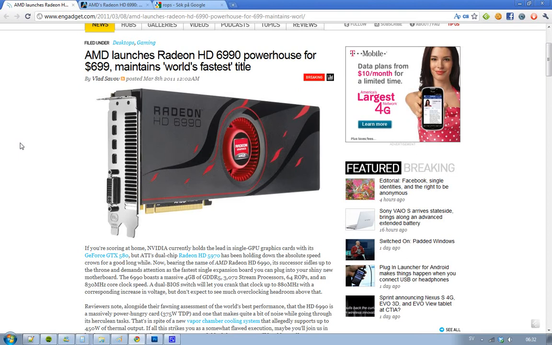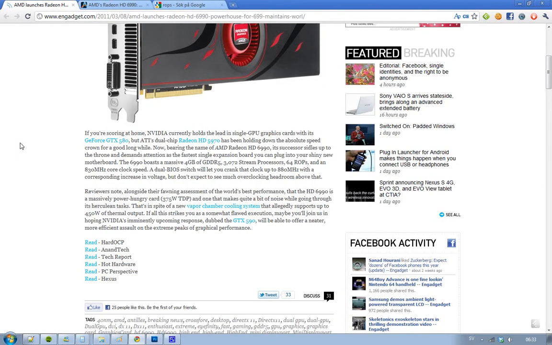But that's just sick. And do you know how much power this bad boy needs? It seems like it's consuming 375 watts. I think you say watts. But still, it's sick. I mean, who is going to buy this card?